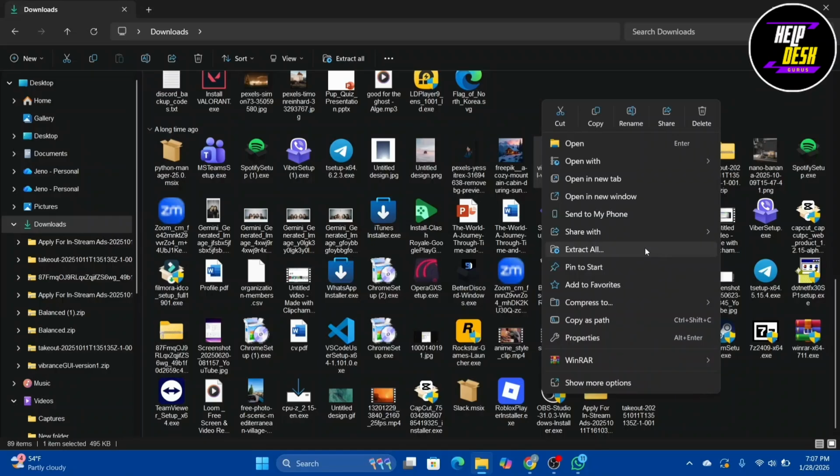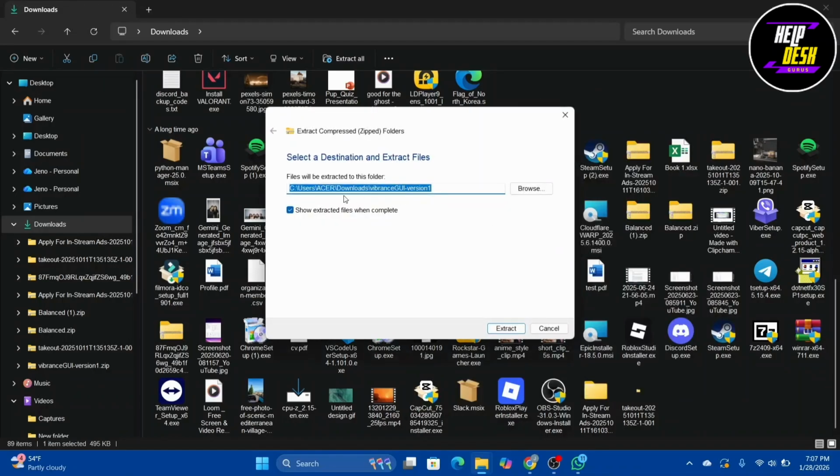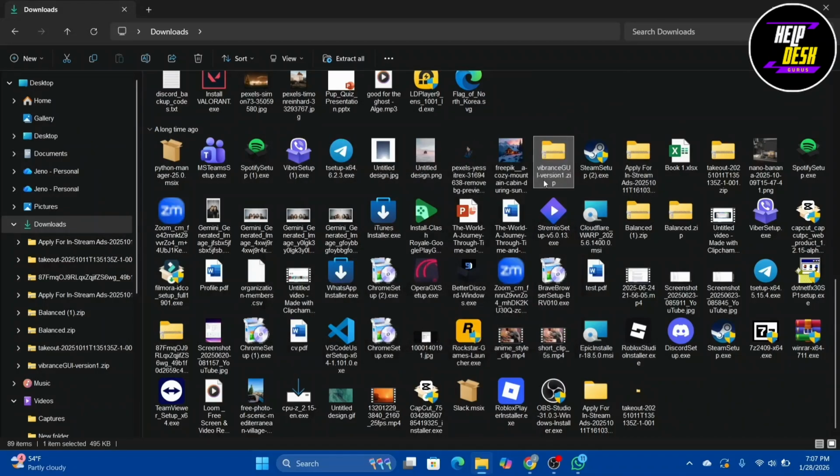And we can use this built-in method of Windows, or we can look out for the WinRAR or the 7-zip if you've installed it. So let's say if you want to extract it from your Windows itself, we can look out for this option called extract all and click on it. And you can select a location where you would like to extract it and click on extract, and it will directly extract it.